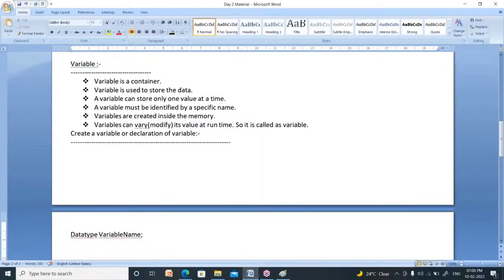Now, how many variables did I create here? I created three variables. What are the names? One is roll number. Second one is student name. Third one is marks.